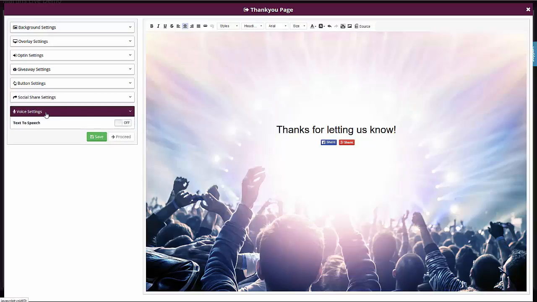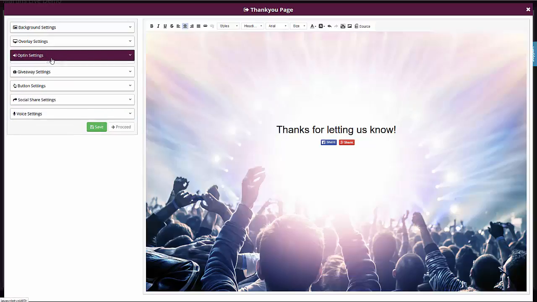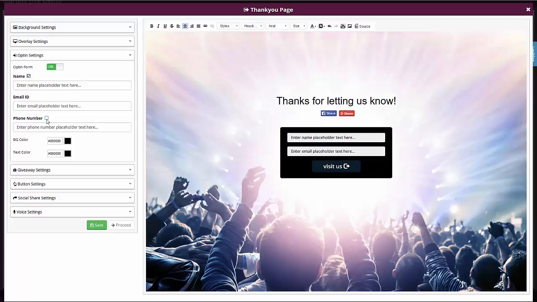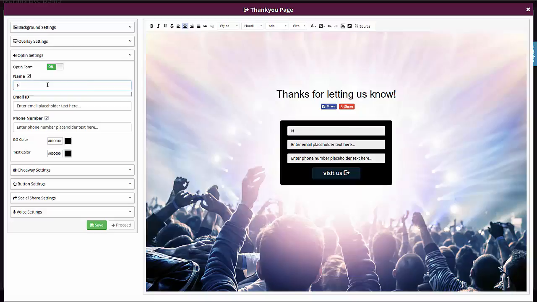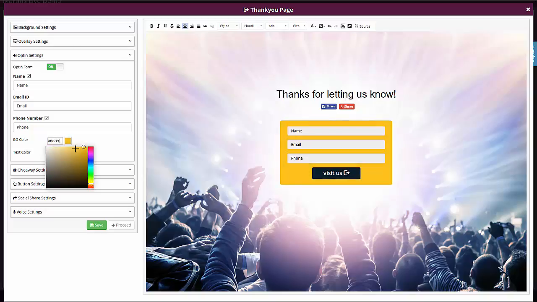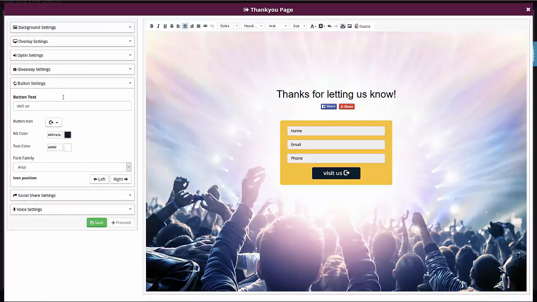We've got the voice settings, which is the text to speech I showed you, and for this one I want to use the opt-in form. I'm going to turn that on now, and because let's say this example is an offline client, we want to get as much detail as possible, so we want their name, their email and their phone. So we've got those 3 fields now, and it's quite dark looking, so we're going to make it a nice brighter form, orange one, and we're going to change the button as well to whatever text we want, and we'll make the button red.